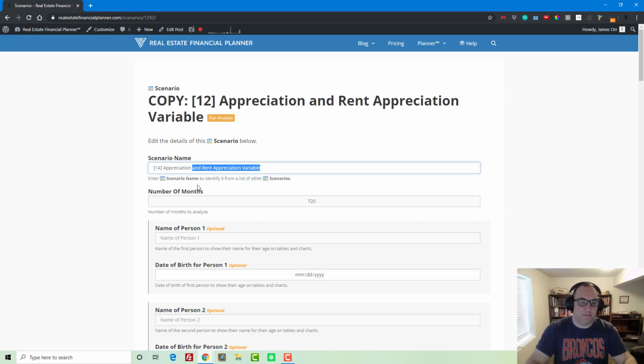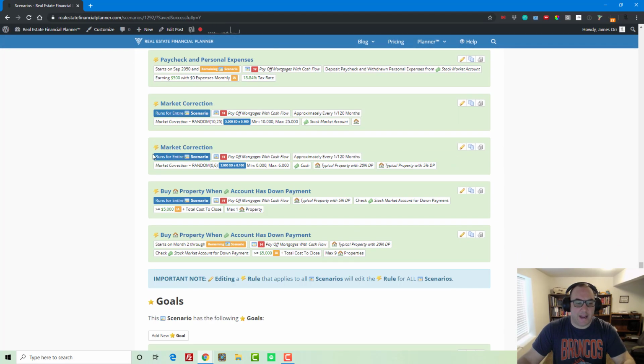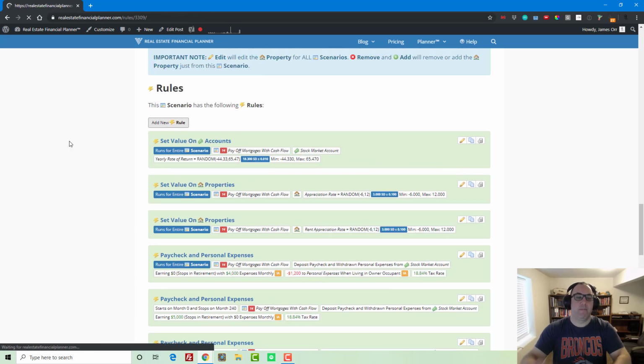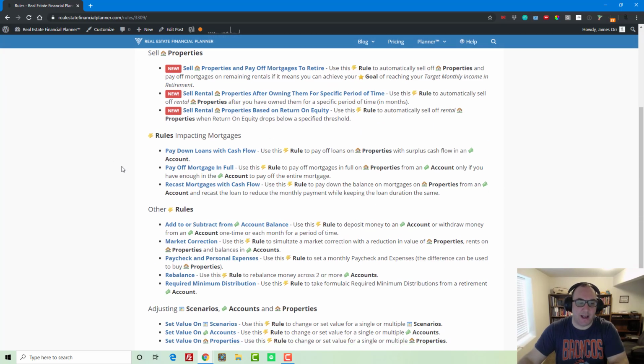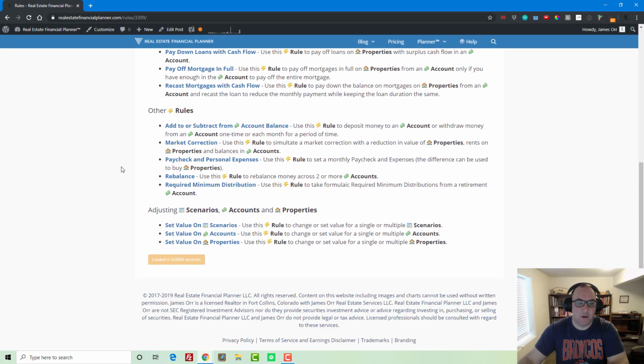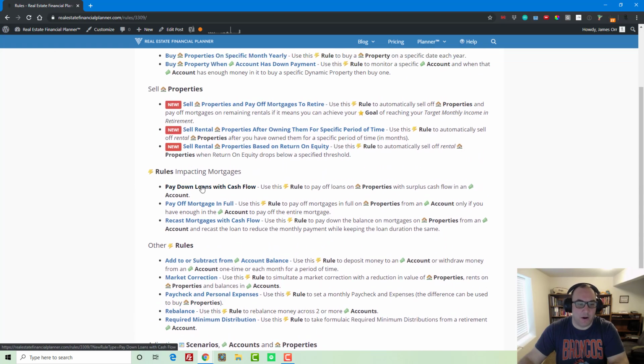So 14, pay off mortgages with cash flow. All right, so what I'm going to do with this is I'm going to add a new rule. And I've got to be careful about this rule because I don't want to start paying off the mortgages and put myself in a weird situation where I get in trouble with running out of money earlier. Or maybe that's what's going to happen. So here we go. I'm going to do pay down loans with cash flow.